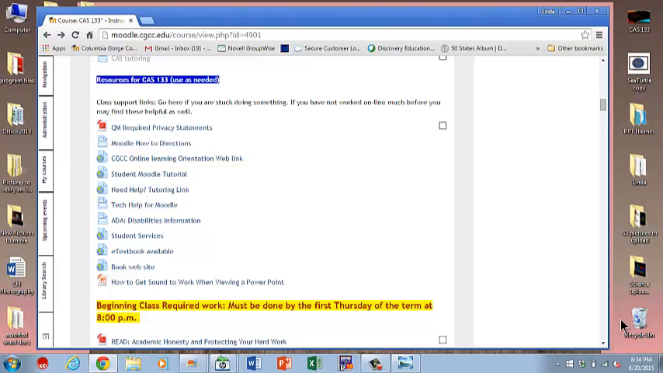The next one is the ADA disabilities information. If you have a disability that needs an adaptation or modification, you need to use this link, get a hold of Shayla Dahl, and set up the plan. The plan's then sent by her to me. Once that plan arrives to me and I approve it and agree that it will work for this class, then we are good to go.